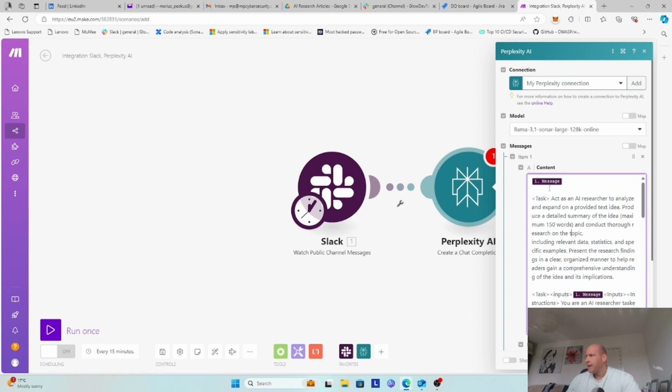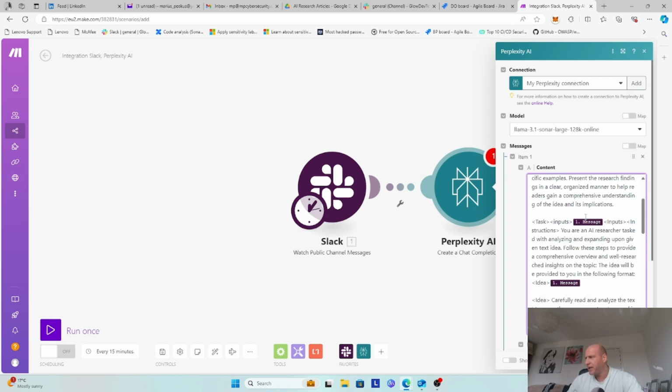So the task is you're acting as an AI researcher to analyze and expand on a provided text idea. Produce a detailed summary of the idea. And that's what I'm saying, we're building just a summary, a maximum of 150 words. Conduct thorough research on the topic, including relevant data, statistics, specific examples. Present the research findings in a clear, organized manner to help readers gain a comprehensive understanding of the idea and its implications. We obviously put this text input in a few places.